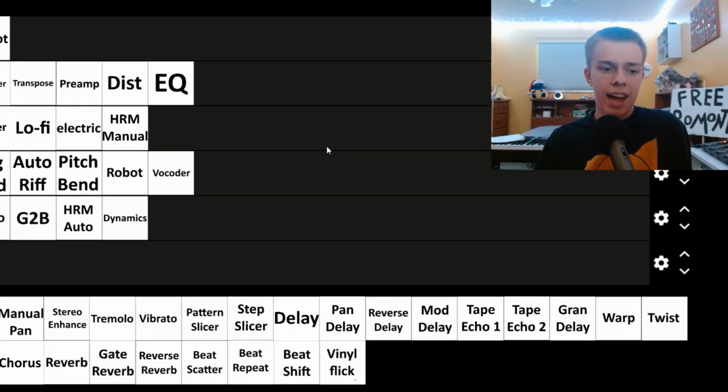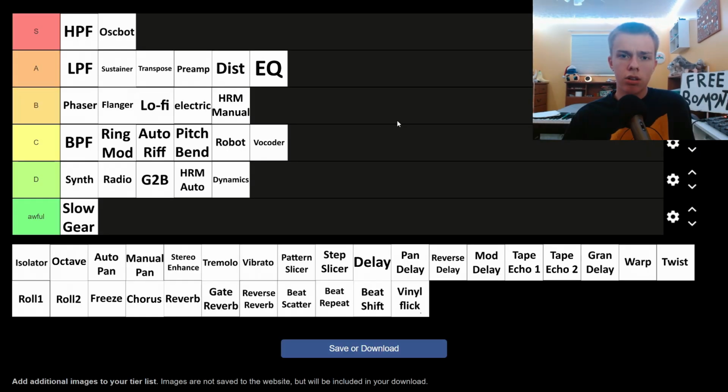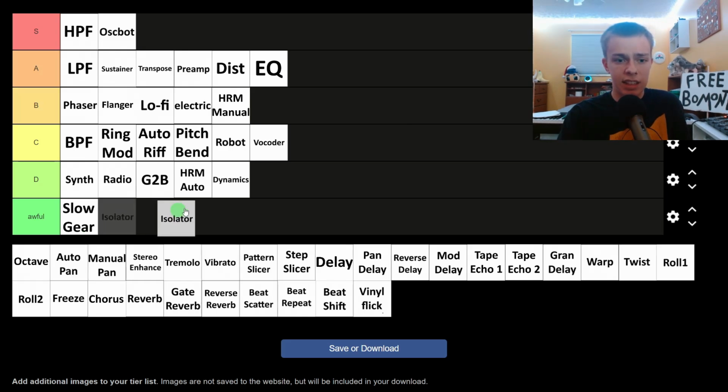Isolator, what the heck does isolator do? I mean, if you're really good at sound design, maybe you use this. But I'm not that good at sound design, so D tier.